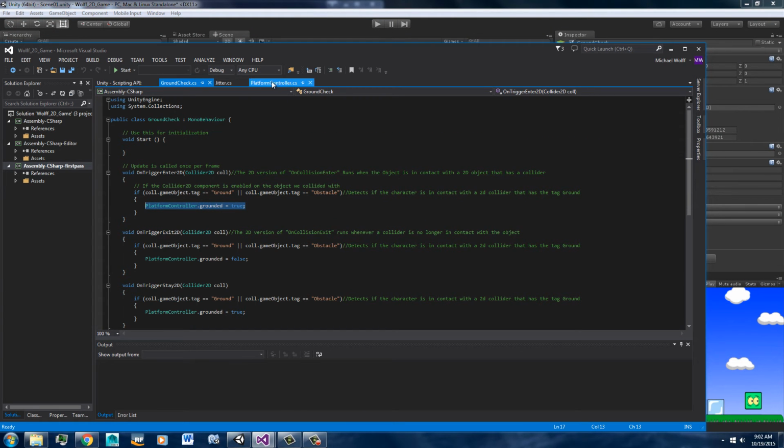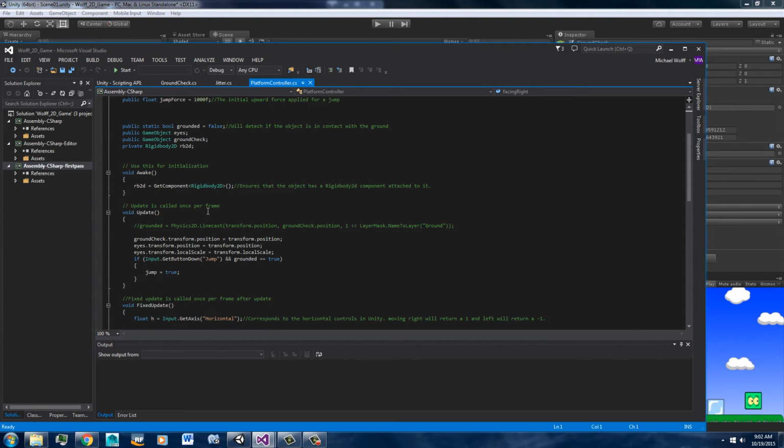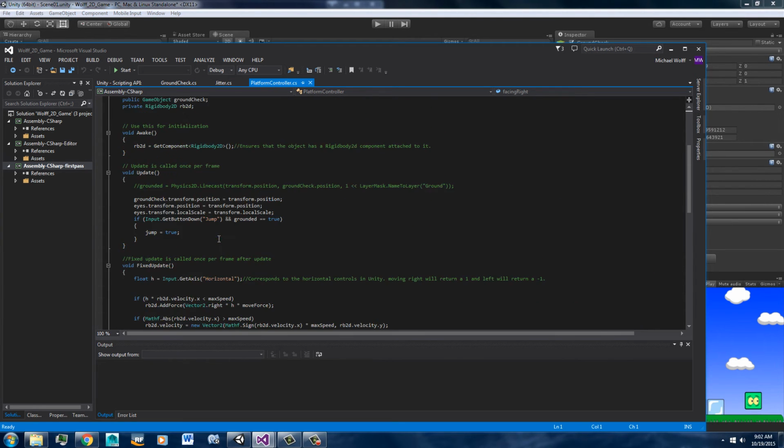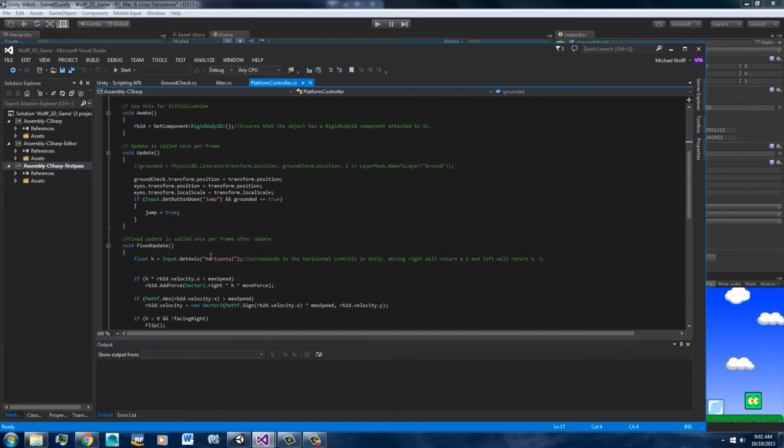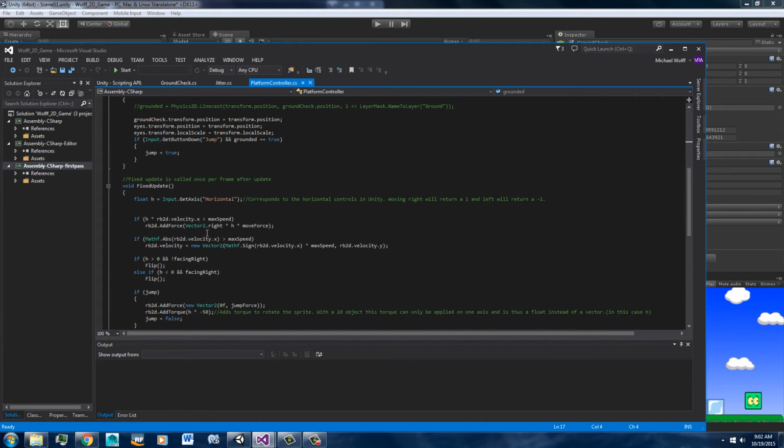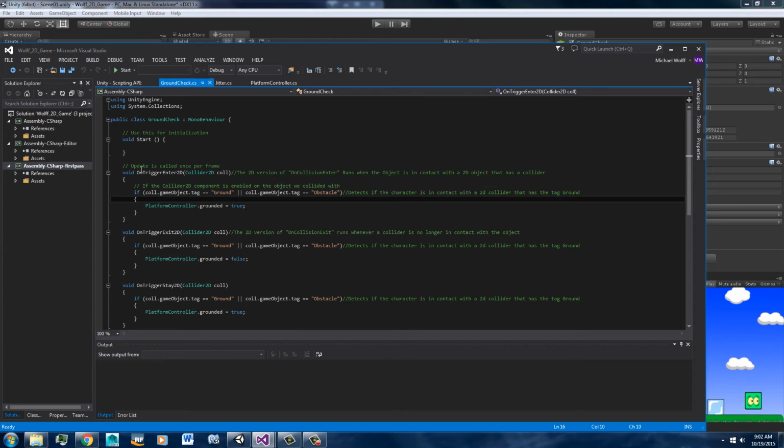What the ground check does, I'll pull up the script, is it accesses the static variable of platform controller. So it's the static variable of the script, and the static variable is grounded. Where is it? So the static variable is grounded right here, and automatically equals false. If it equals false, it can't jump. If it equals true, it can. So in ground check, if the trigger assigned to the ground check enters a collider, and that collider is tagged either ground or obstacle, then it's true, it's grounded. Once it leaves that trigger, it equals false again, and if it stays in that trigger, it equals true.